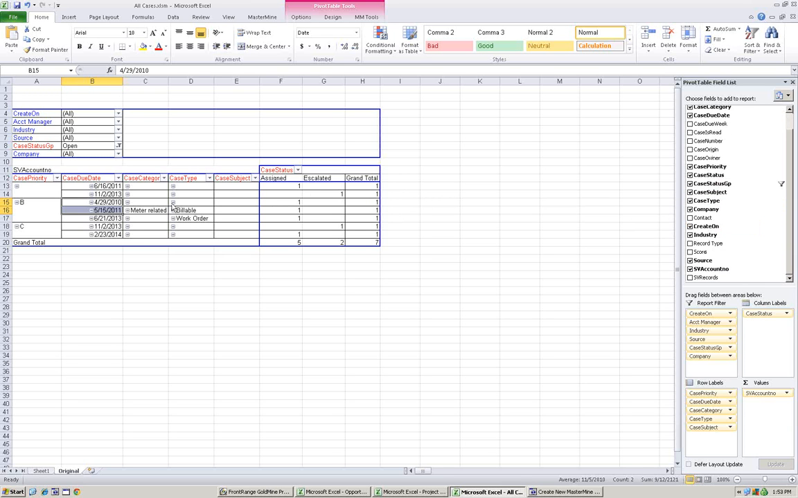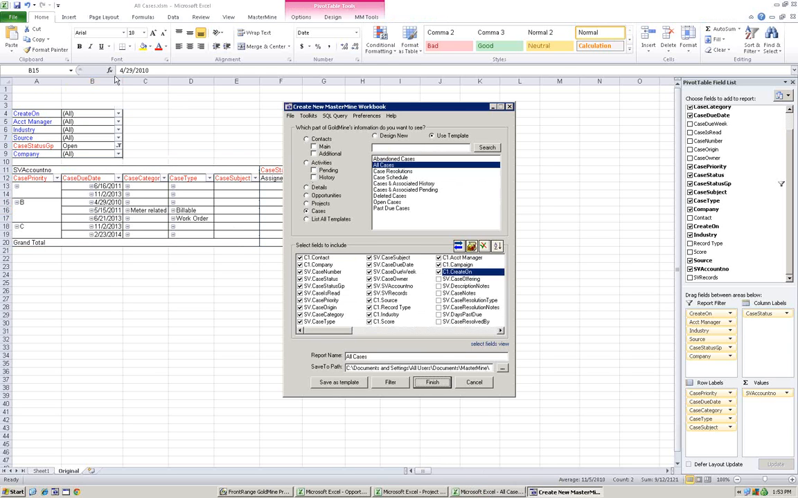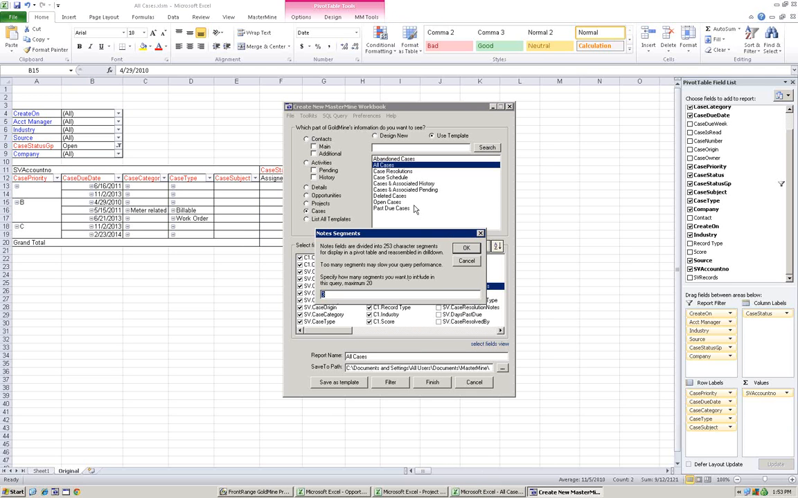I did not actually include the notes in this report when I created it. I could add them in again, but why don't I just grab them here? Service cases, and in this case, let's take the description notes. Since this is an end user training, whenever you choose a notes field to include in a Mastermind report, you're going to get this question: how many notes segments do you want?